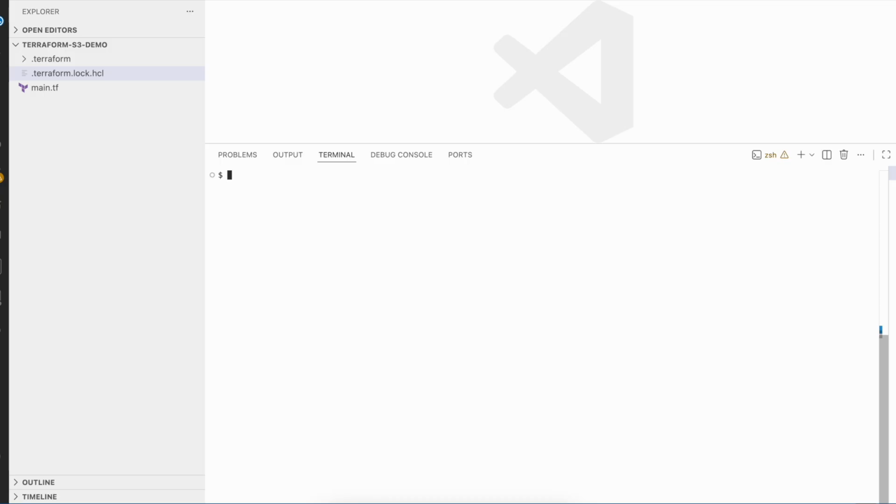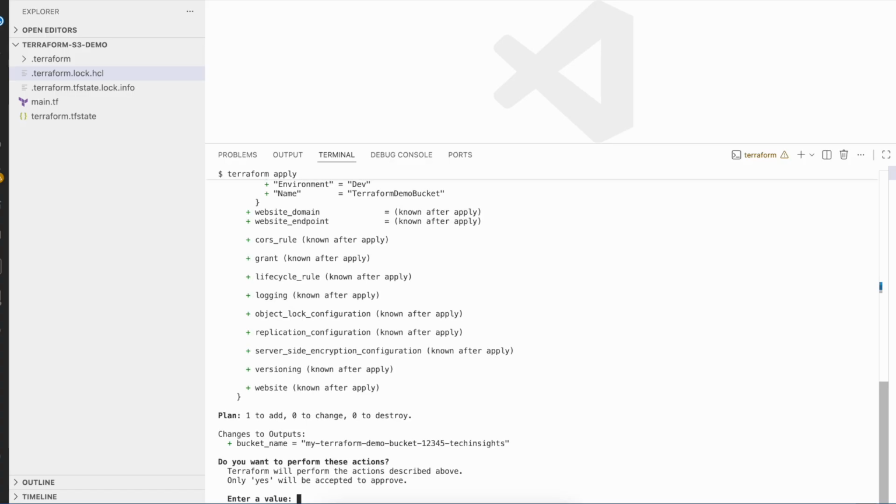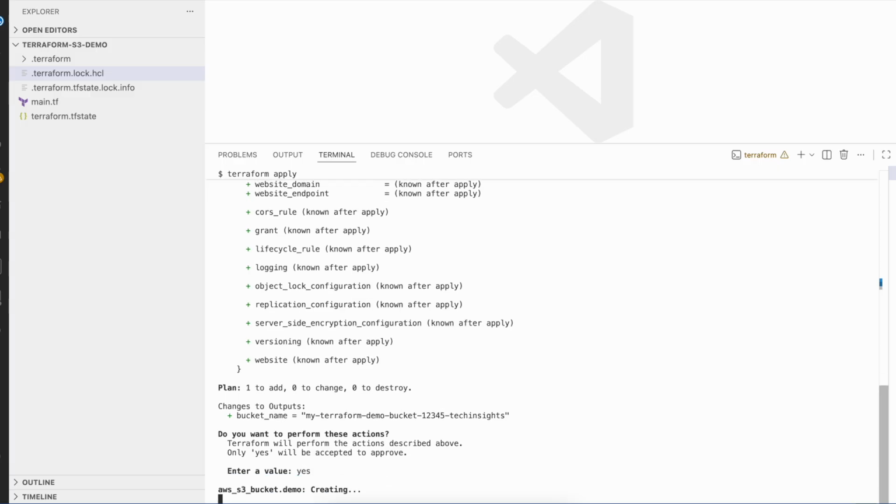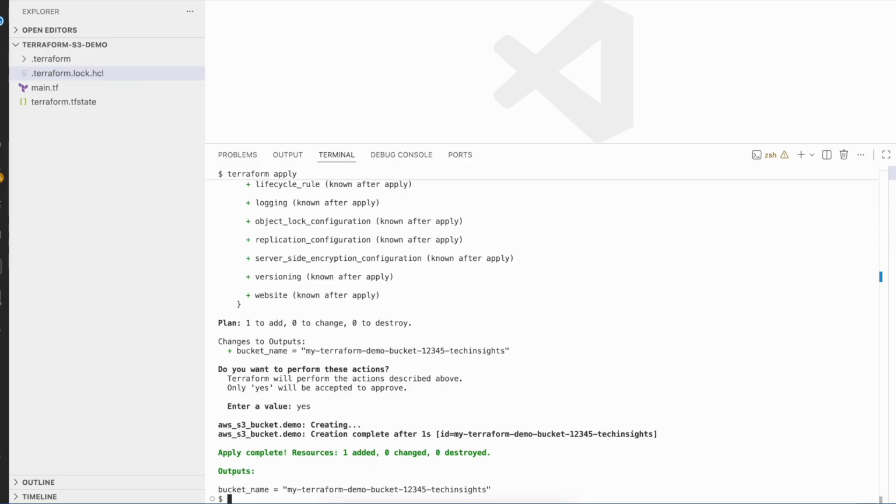Now let's actually create the bucket. For that we need to run the command terraform apply. Terraform will show the plan again and ask for confirmation. Type yes here. Apply complete. Resources: 1 added. That means our S3 bucket is created successfully.